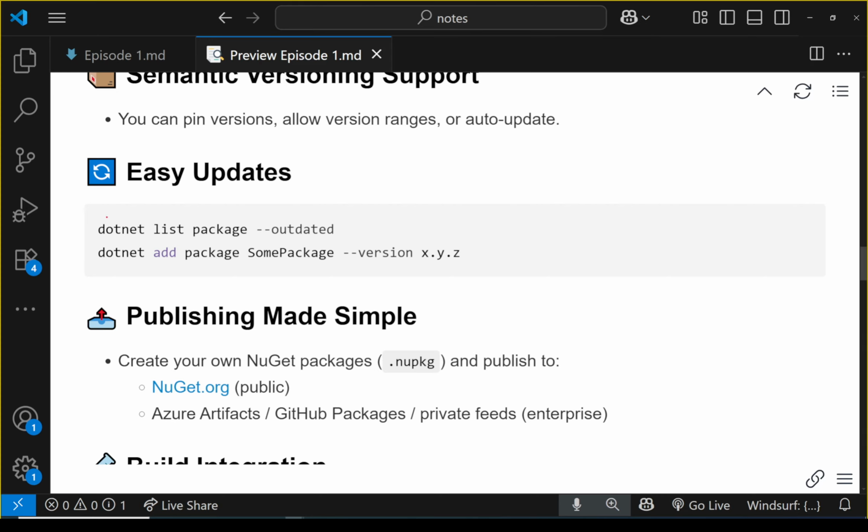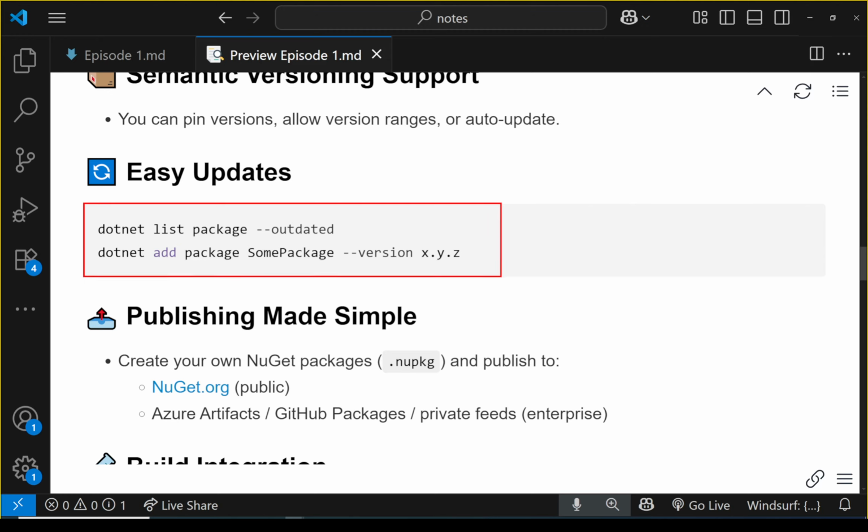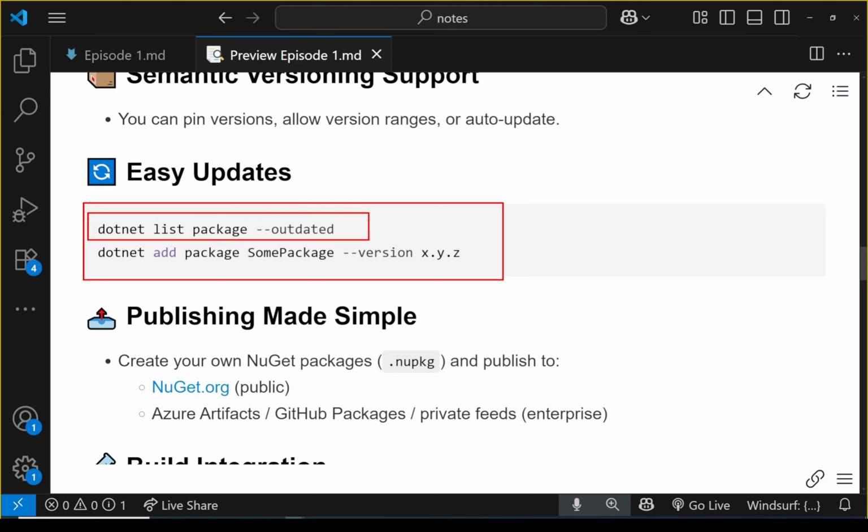Updates of the packages are going to be a breeze as well using NuGet. You can, for example, list the packages that are outdated. You can add some packages using the specific version that you want, and so on.